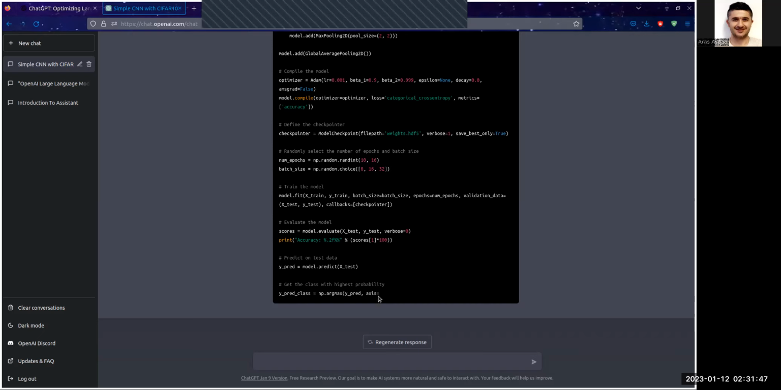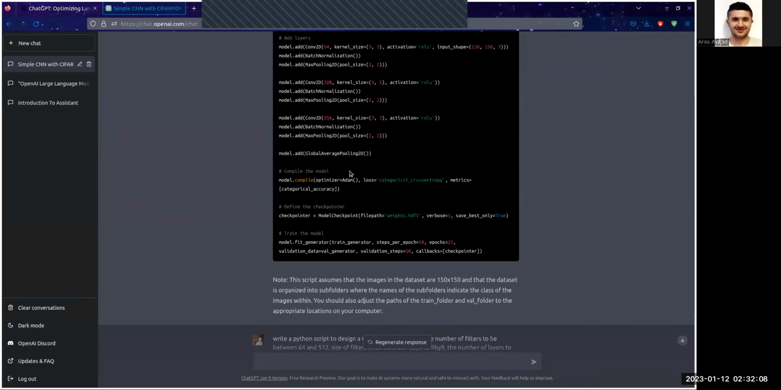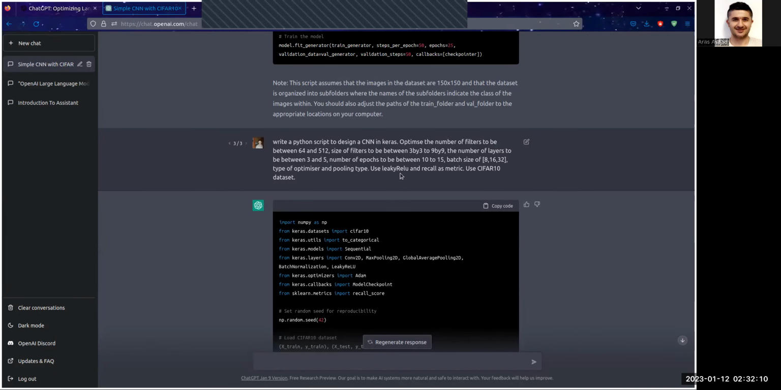Again, it didn't complete this. Is it because there's a lot of pressure on the server, or don't know, or is it one of the limitations that we don't know? I asked specifically to use a recall. It still uses accuracy. Didn't I use leaky ReLU and recall as metric? What else?